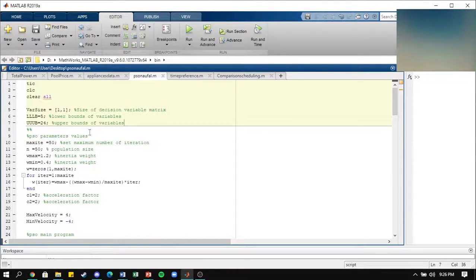So first of all, we set the size of the decision matrix, which is 1 by 1 column, and then we set the lower bounds and the upper bounds of the variables. Next we continue with the PSO parameter values. This is the initiation. We need to set the PSO optimization parameters. We can set the number of iterations, the population size, the initial weight, and also the acceleration factor.